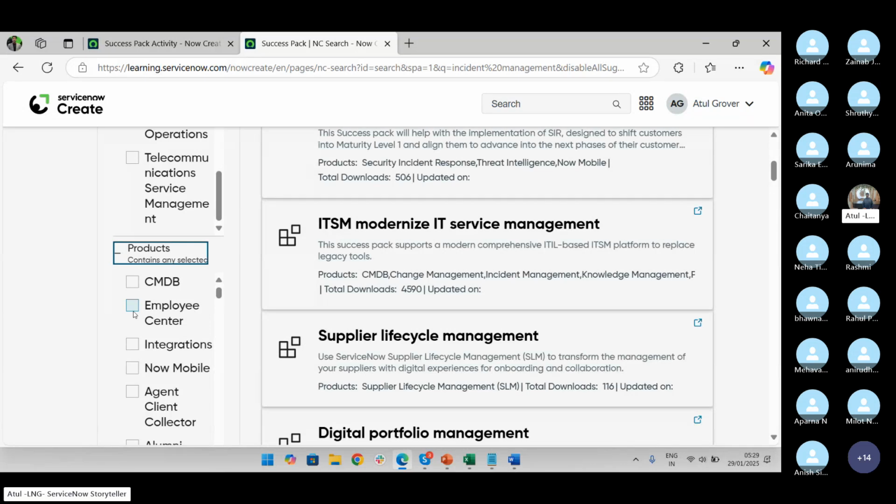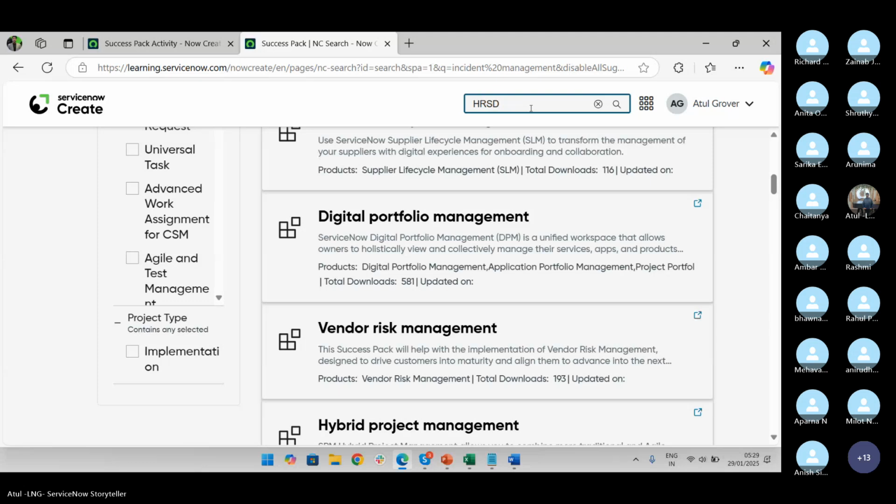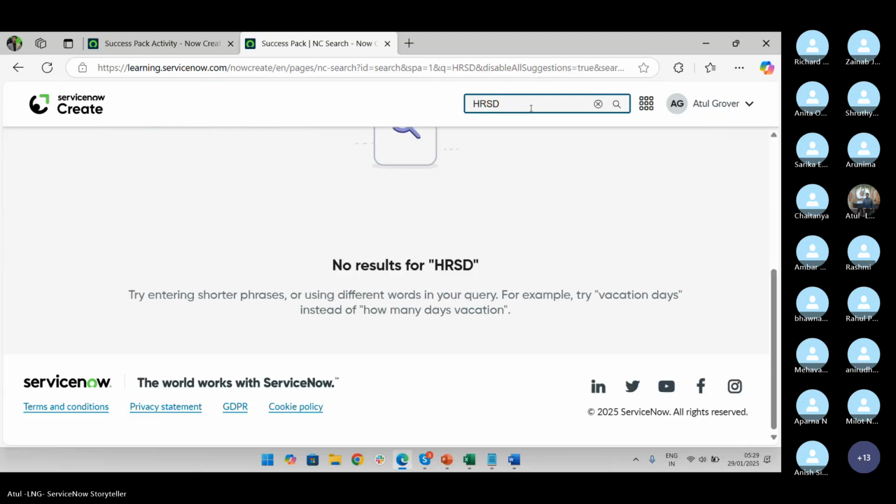Employee Center. Employee Center is a part of HRSD, so you can click on this if you want. Alumni is again a part of HRSD. Document is again a part of HRSD. So you can pick up the different products. Soon as we go into this domain, you come to know a lot of these things. And project type, implementation, or HRSD.